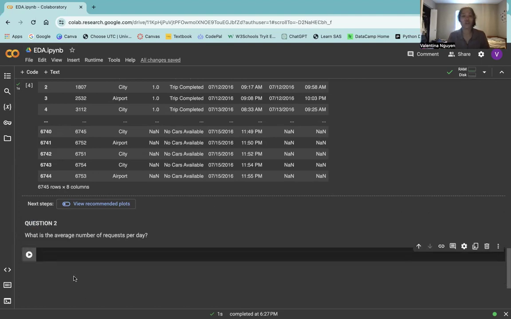Okay. For question 2, what is the average number of requests per day? So I'm going to count the number of occurrences. I'm going to do that by creating a pivot table.